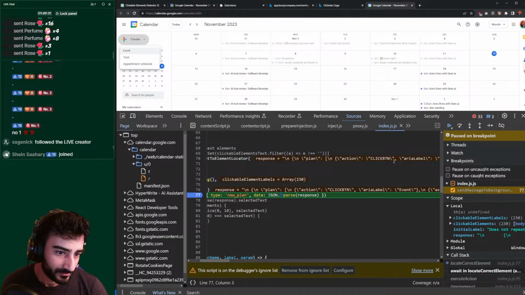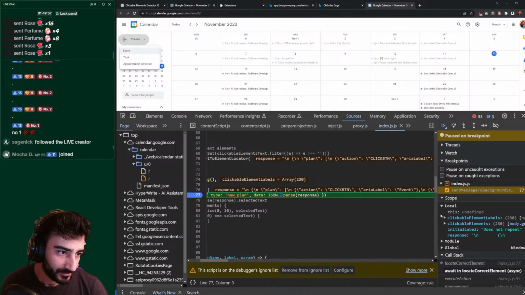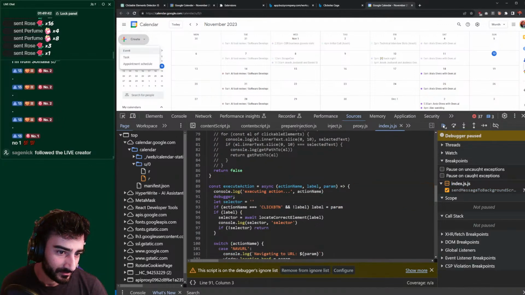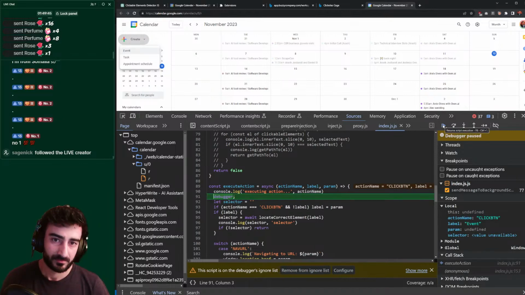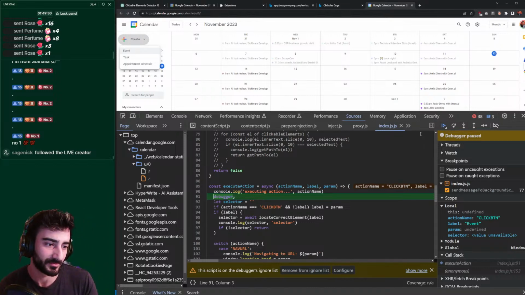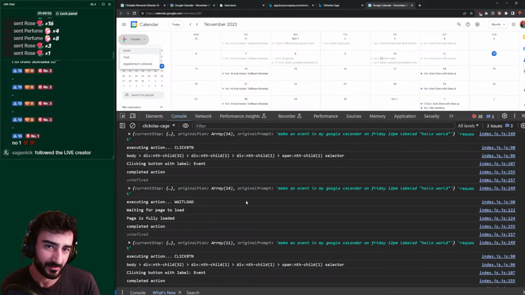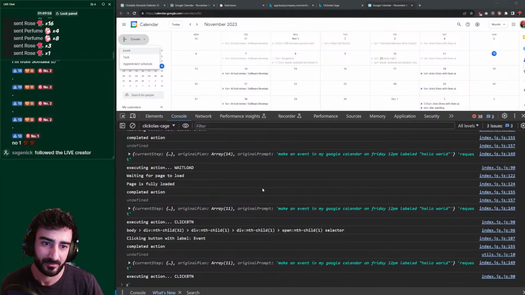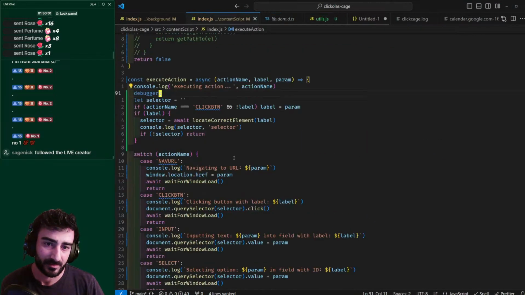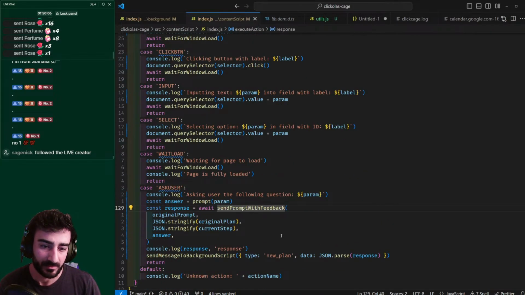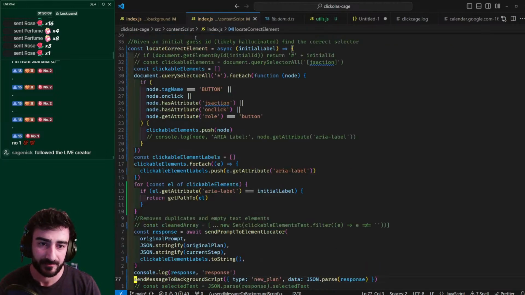Wait, what? Does not repeat. Why is that coming there? Click button, event, yeah, that's good. Wait, load. Click button, event, what? I feel like it's doing multiple things at once for some reason. I'm not sure why. It's like not awaiting stuff properly. I need to make sure I'm always awaiting when I'm calling these functions.